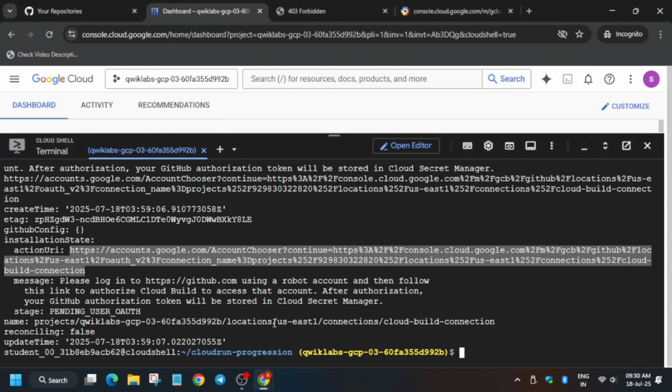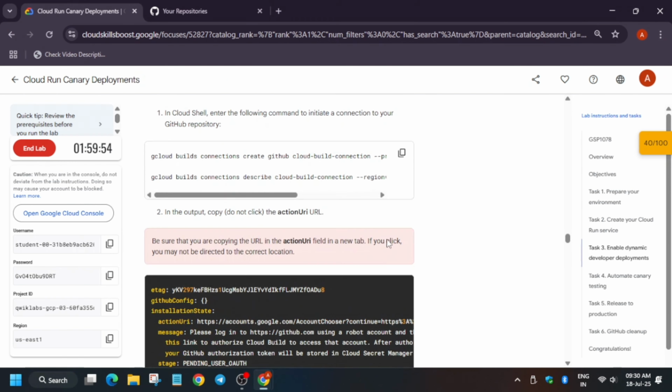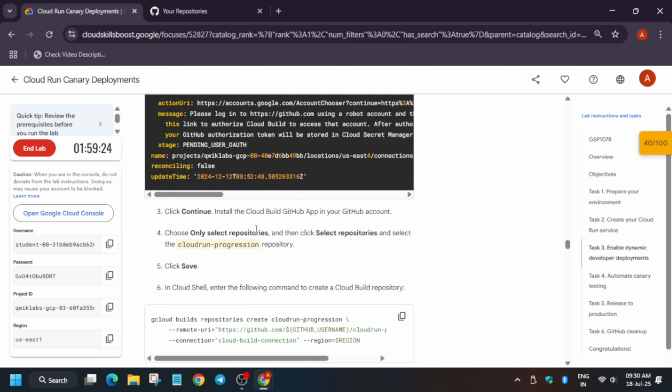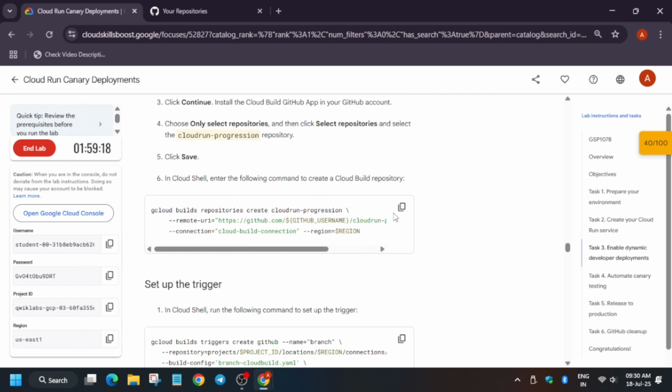Okay, you have to click on it. Once you have clicked on it, you can see the connection has been successfully configured. Now what you can do, you can just initiate the next steps of this lab. Here they have clearly mentioned, do not copy this URL. Basically, do not click on this URL. Just copy like I have shown in this video. You have to just drag your mouse cursor and select.